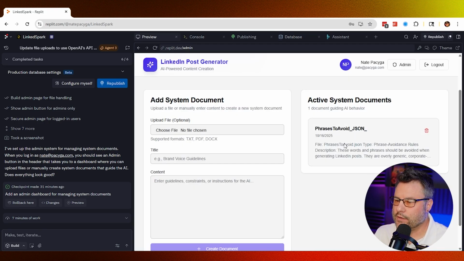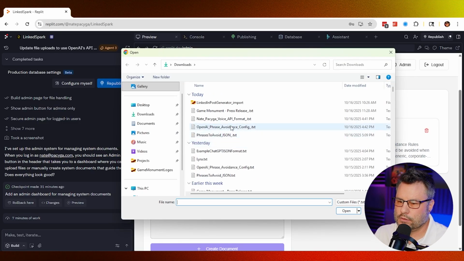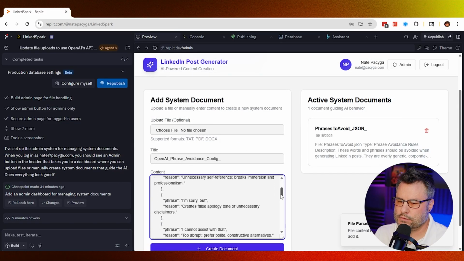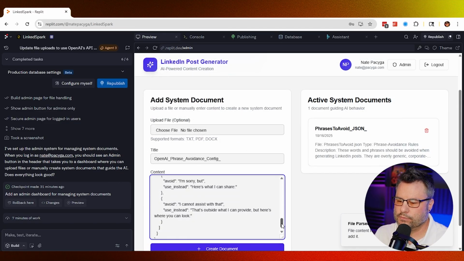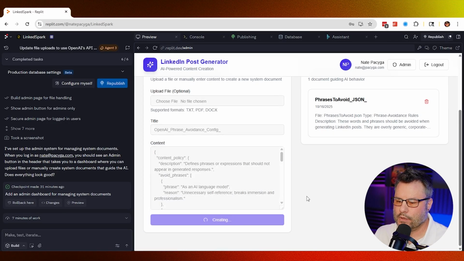Love it. Okay, so we can see it here, and I'm going to choose another one. Let's see. Phrase avoidance. So I came up with this one too, based off some other back and forth with ChatGPT and just some other things that I wanted in there. So this will allow us to keep refining our tool with various phrases to avoid, words to avoid. We can add whatever we want in here. So this is an admin panel for us to do that.